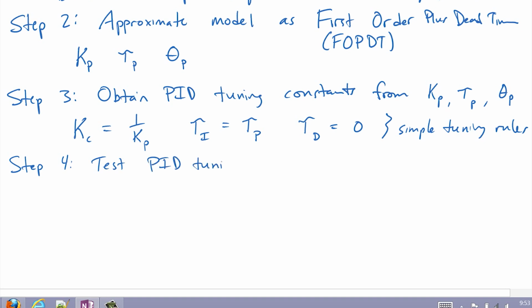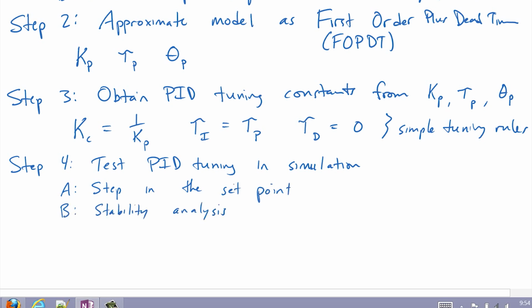Okay, step four is test the PID tuning in simulation, and this allows you to look at stability limits. We're going to take a look at that later on using Bode plots and other methods to look at stability. But in this case, you can just move it up and down.